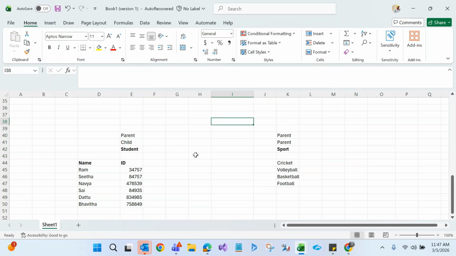See, if I ask you one question: can I play more than one sport? Yes. So a student can play cricket, volleyball, basketball also, right? Or should he always play cricket only? He can play more than one game, correct or not? So a student can have more than one sport. Okay, so this is parent only.